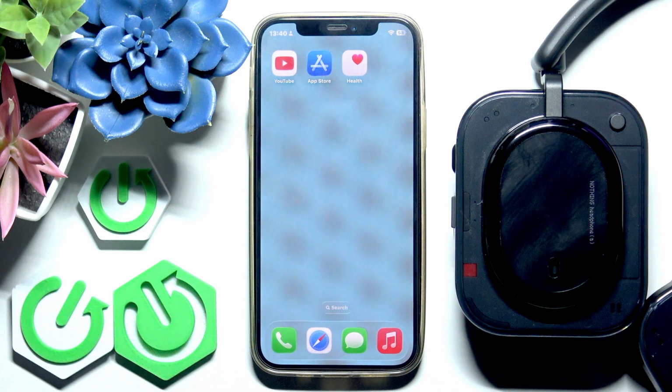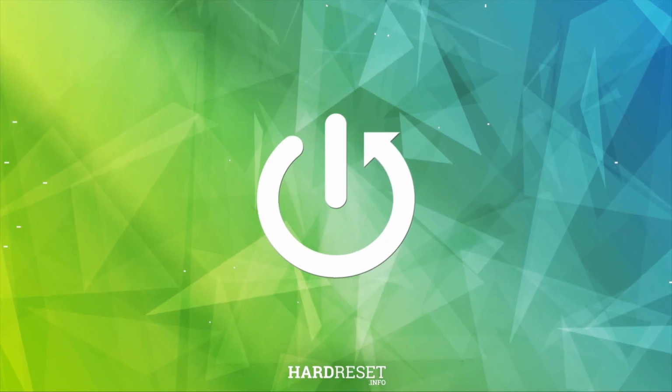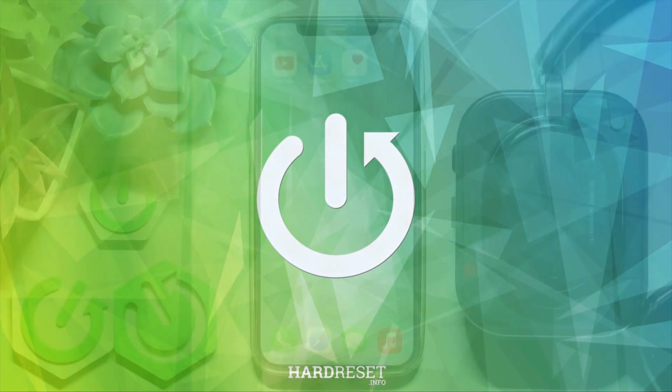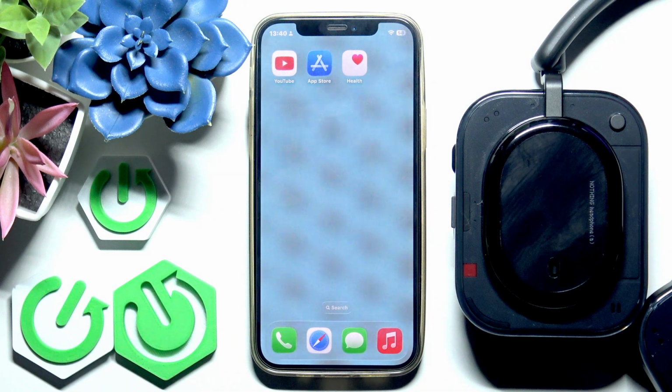Hello guys, today I've got the Nothing Headphone A model and I'm going to show you how you can easily enable the mono audio on your iPhone for your headphones. If you have some hearing troubles or you just want to test something, you can enable mono audio. And how to actually do that?